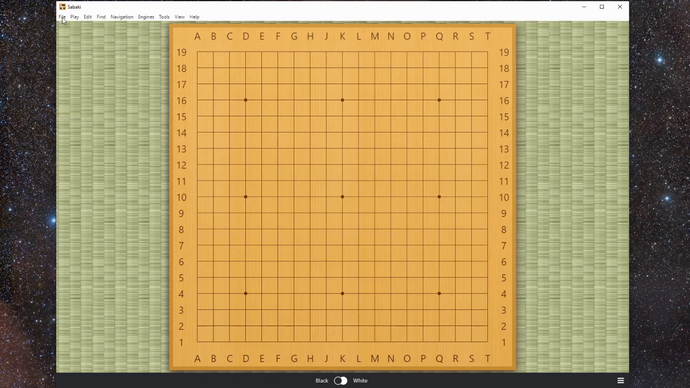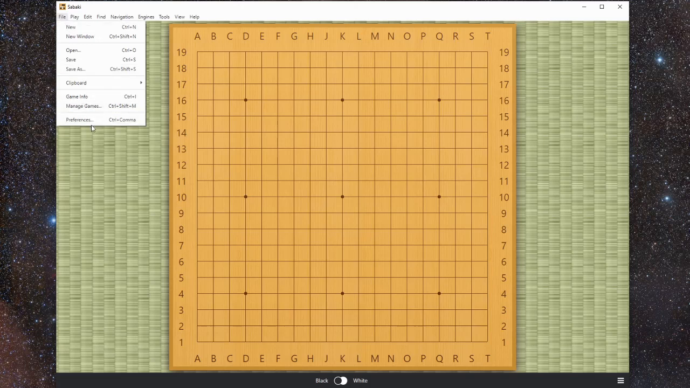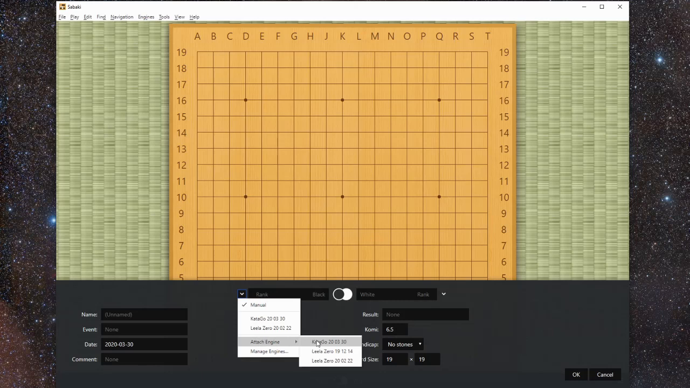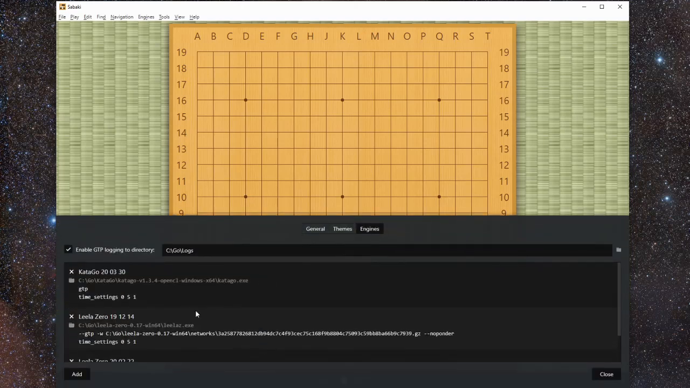First of all, this has already been configured to use KataGo. I got KataGo running on my machine first to test out this theory and make sure it's working. In Sabaki, you can go to game info, and this is the new game. There are no names here, and it's a standard game with 6.5 points of komi. You click on this pull down, go to attach engine, and you can attach the engine of your choice. Then you go to manage engines here, and this is where you configure the engines.